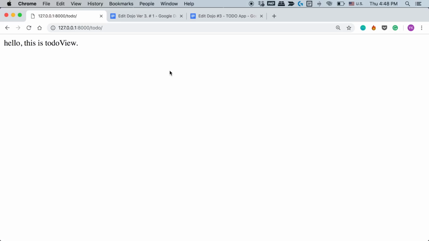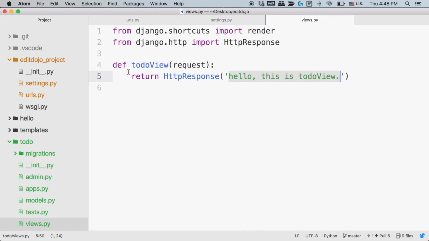Okay, so right now what we're doing is we're using a view to show a text or a string. But that's not very useful, is it? We want to be able to show more complex information. And that's where the concept of templates comes in. So templates are basically sort of like a combination of HTML and Python. And you can use templates to show more complex information. And you'll see an example of that in a minute.